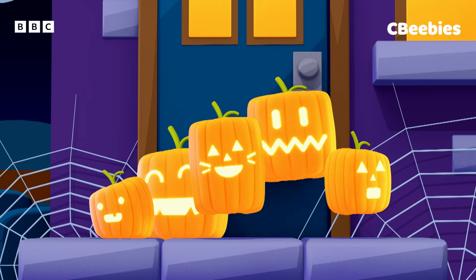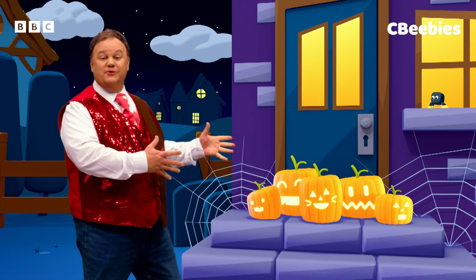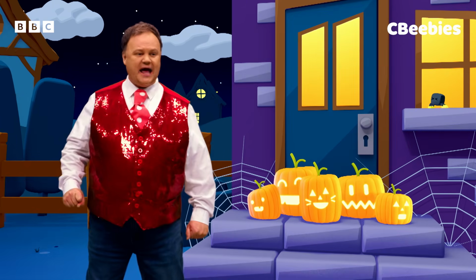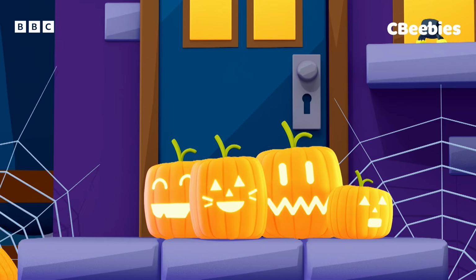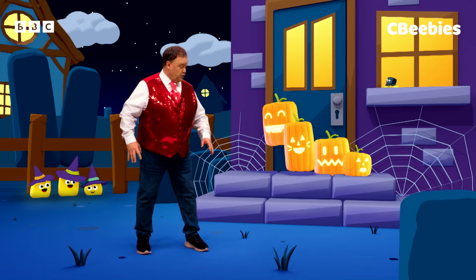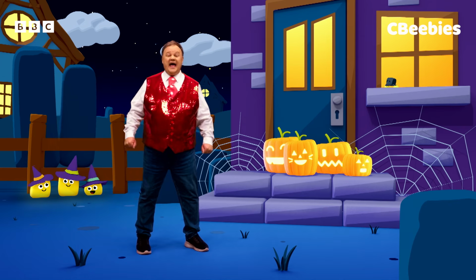Are you ready? 5 spooky pumpkins bouncing on the step. 5 spooky pumpkins bouncing on the step. And if one spooky pumpkin should roll into the spider's web, there'll be 4 spooky pumpkins bouncing on the step.